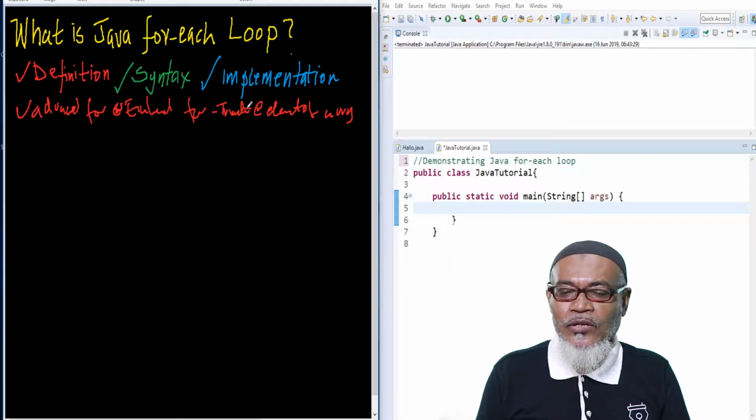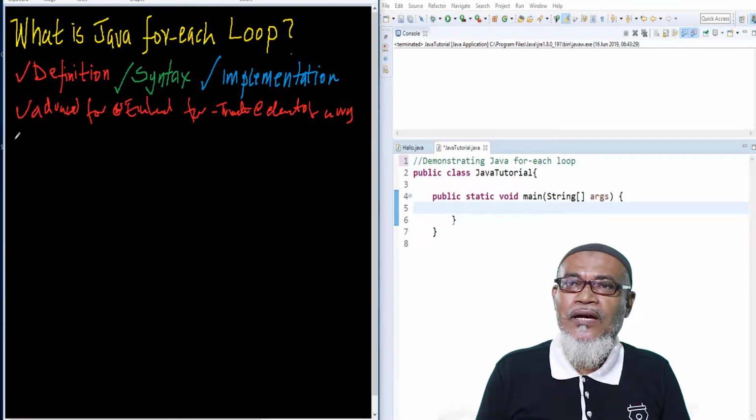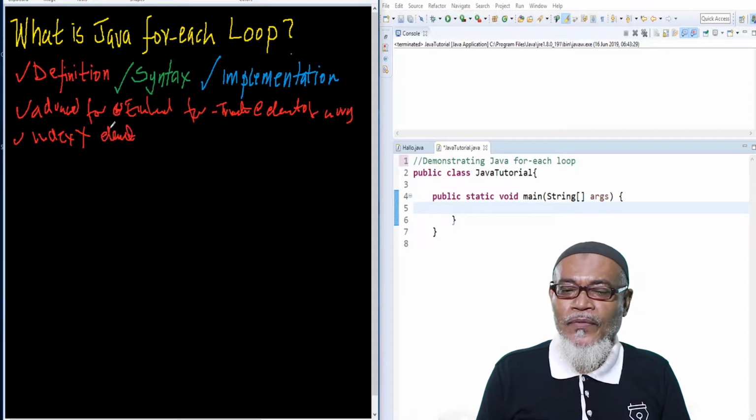It also works on an element and not on an index, because we know that arrays work on an index. So this one does not work on an index, but it works on each element one by one. That is what we are talking about, the for each loop.